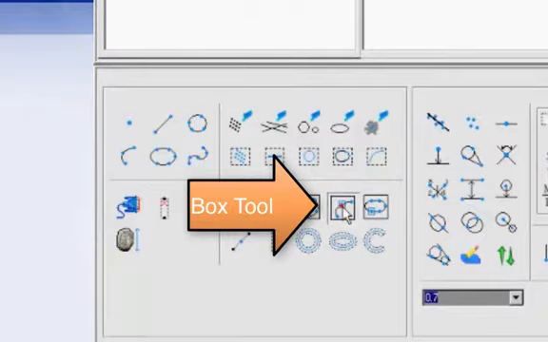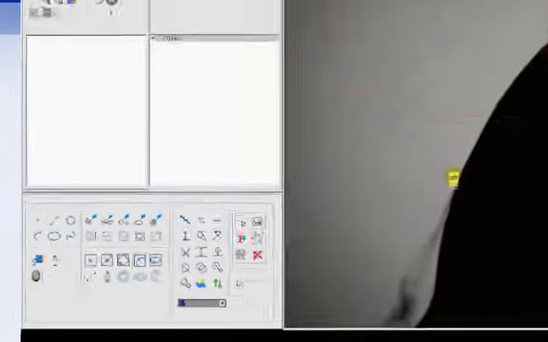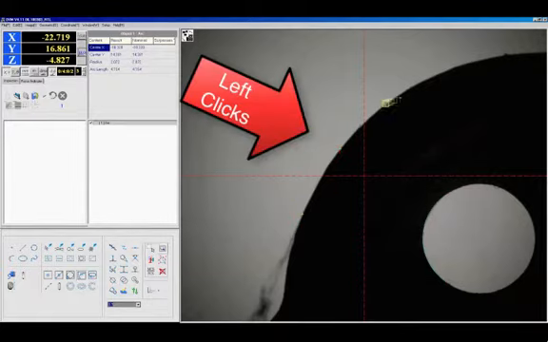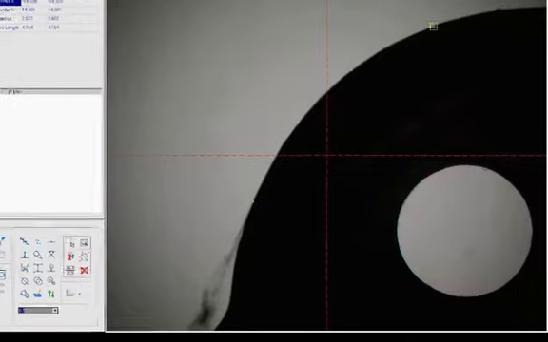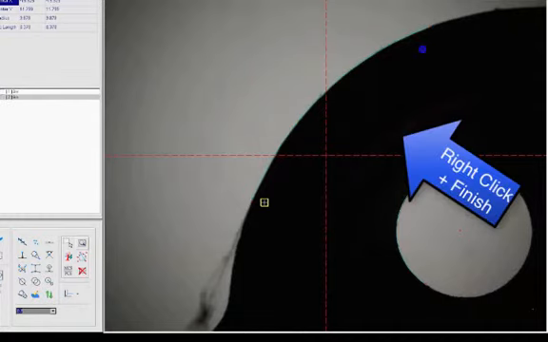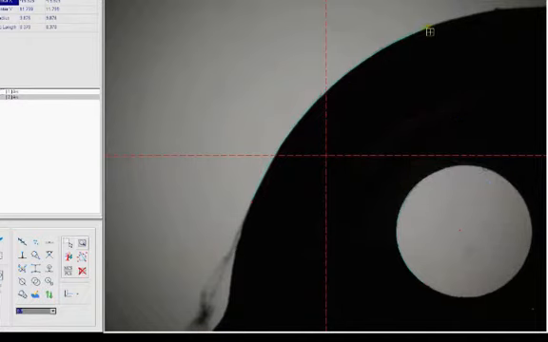This allows us to click and create a box so we can define exactly where we want the edge detection to look within that arc. And when completed, so we left clicked on each one of those points, and when completed we right click, and that will give us an arc or a radius within those two endpoints, using the middle points as a best fit radius.